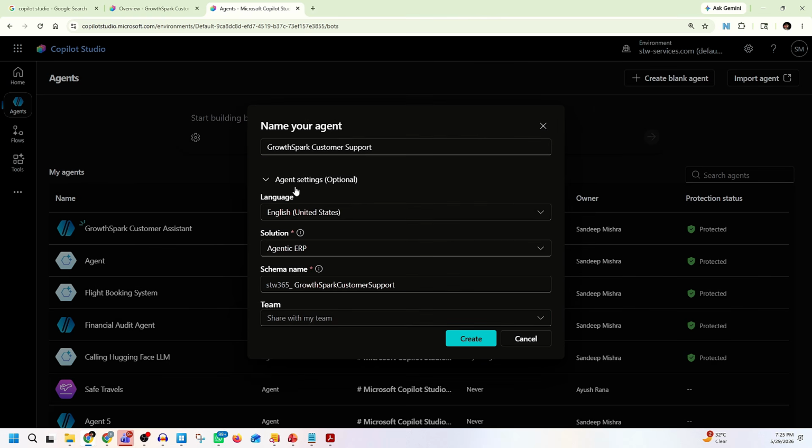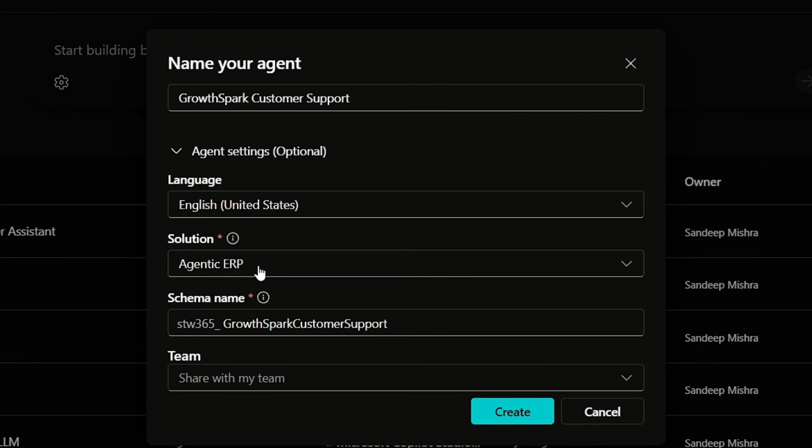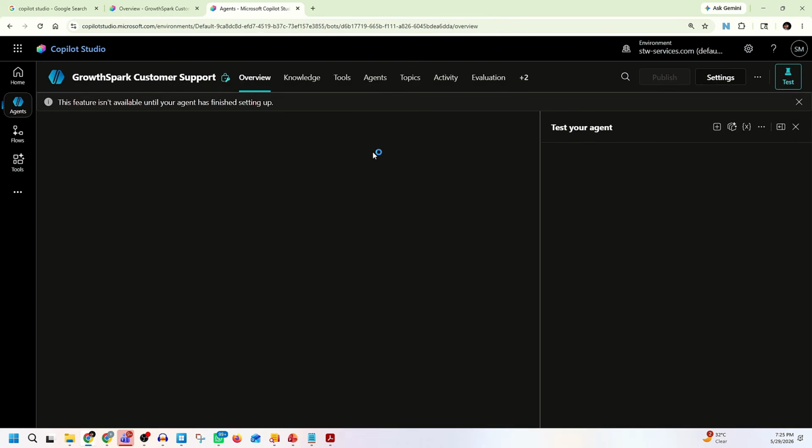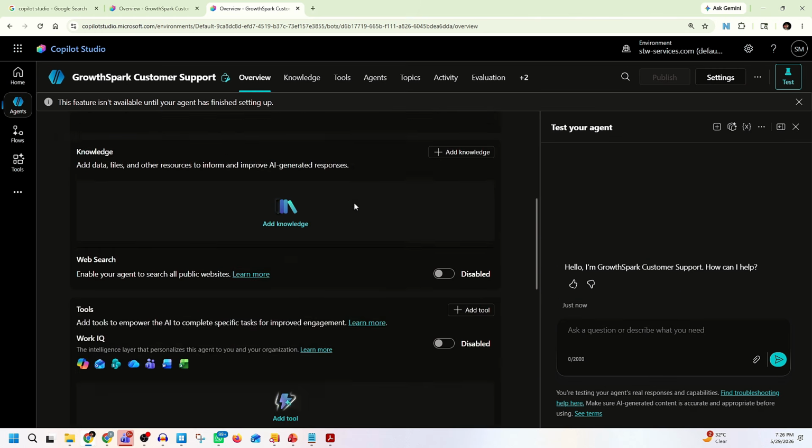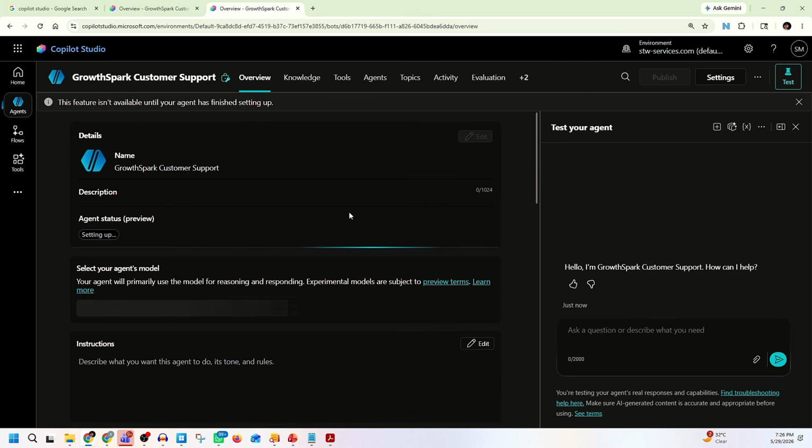Here you can see agent settings, and that is where you can select a language, and you can select a solution if you have one. You can also set up a schema name, and these are quite technical. If you are not technical, don't change this information. Then I will click on Create, and now you can see this agent is being created. So the name is there, and the rest of the information is coming, which we can change.